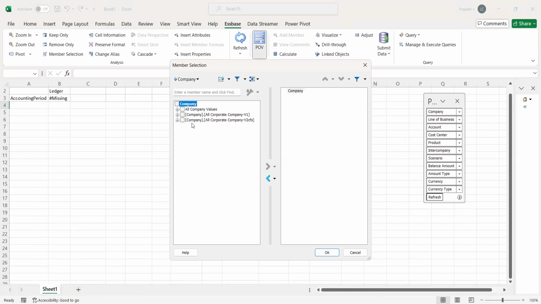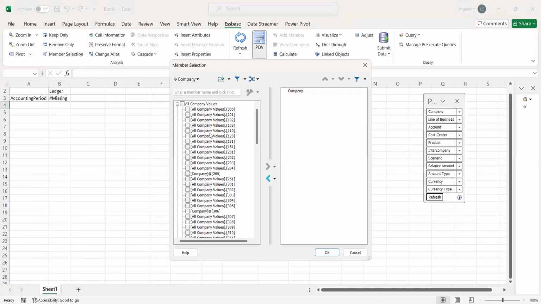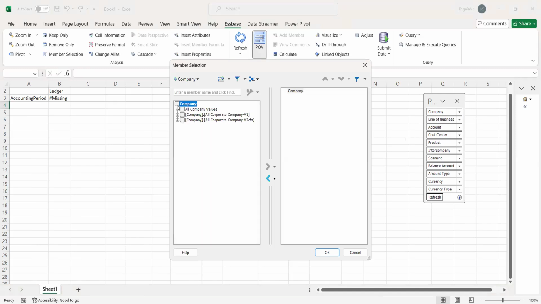So here you can see all the values you want to get the balances for. For example, if you want to get any specific company value, that will be listed over here. You can select which things you want. Or else, if you want to see the balance across all the companies, then select everything, click on this drag and drop, and remove this company value.